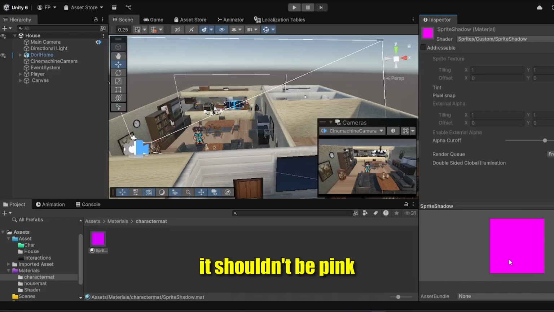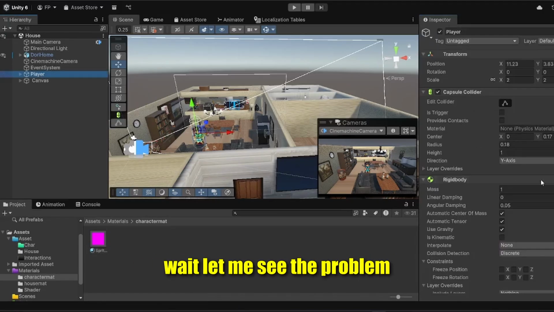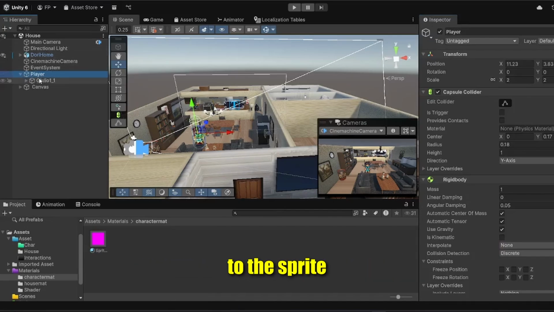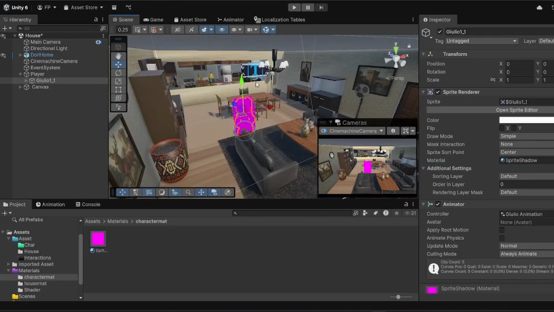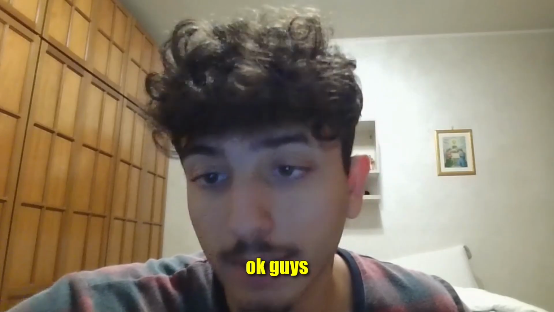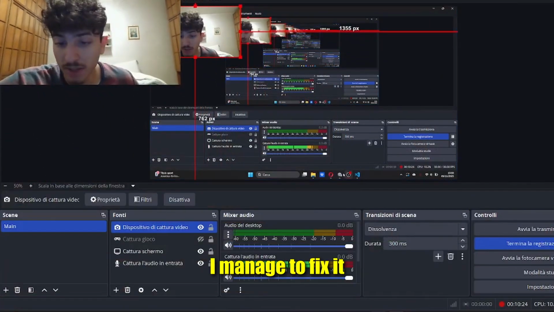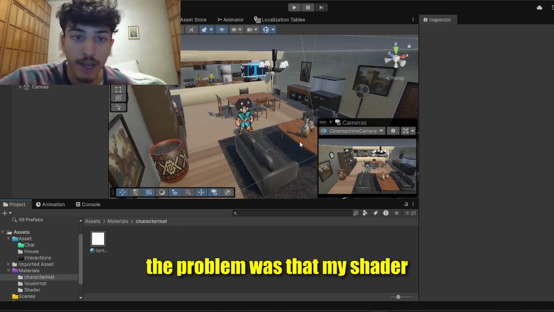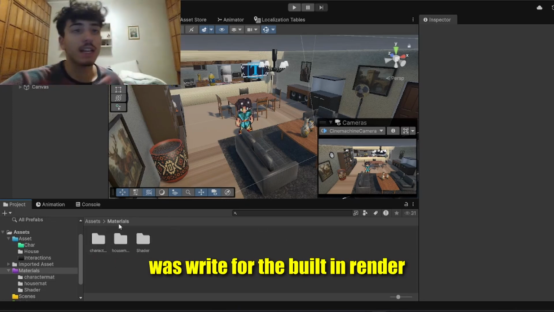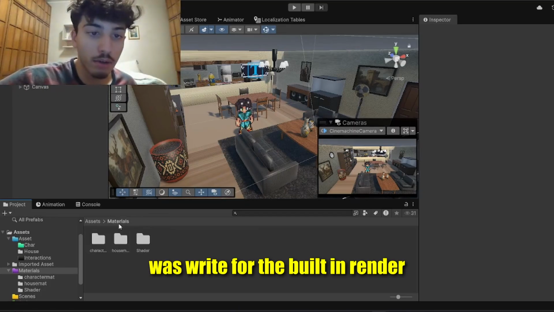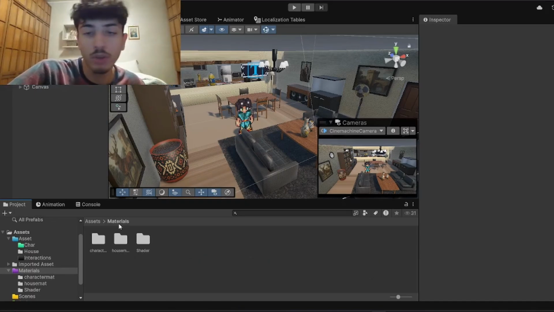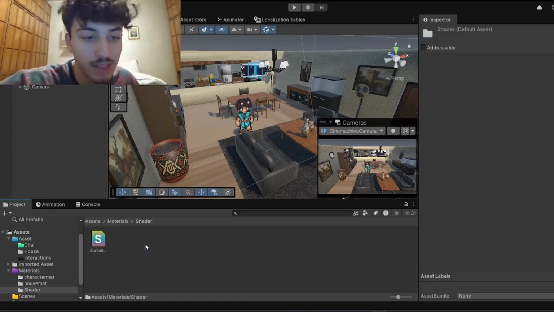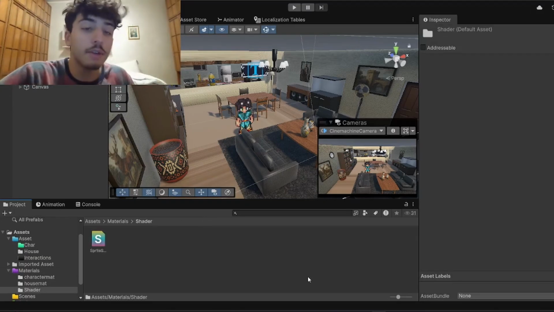I don't know why it's pink. It shouldn't be pink. Wait, let me see, because now we have to assign our material to the sprite. No, okay, guys, there is a problem. Yeah, it shouldn't have this color. Okay, guys, I managed to fix it. Basically, the problem was that my shader was right for the built-in render, but now Unity 6 uses the URP. So I just had to convert it, and now it's working.